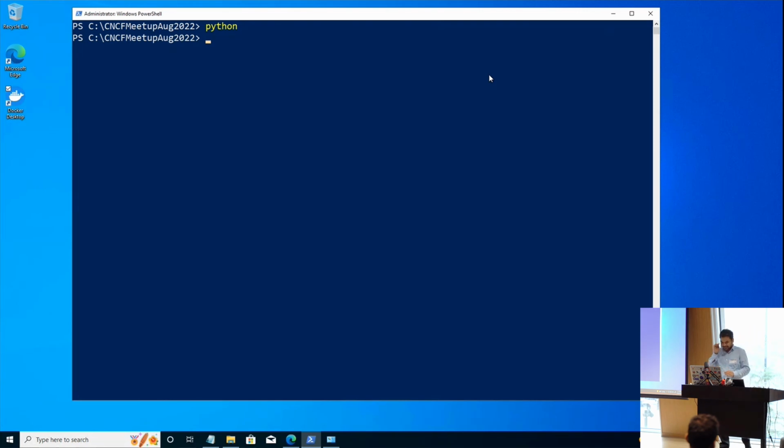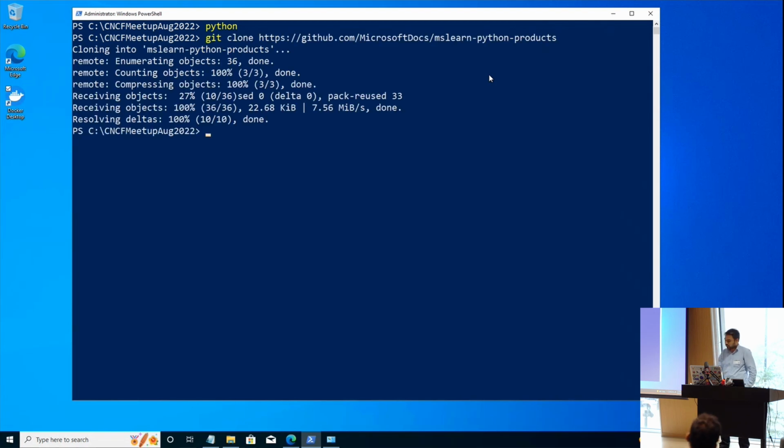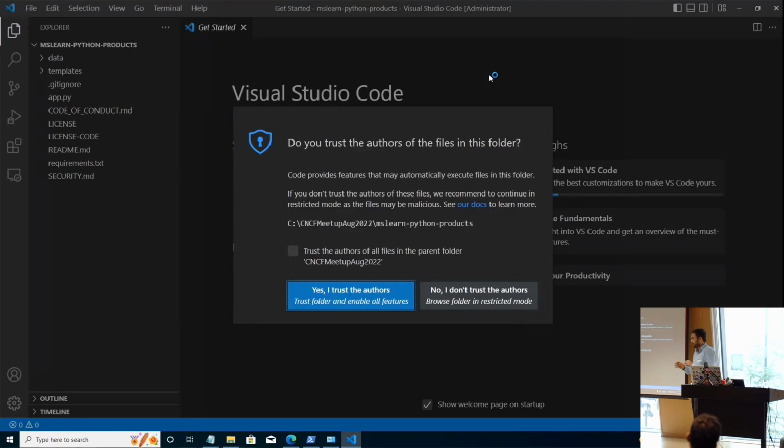Okay, cool. Yeah. So what I'll do, I'll quickly clone. Yeah. So what I'm doing, I'm cloning a repository. It's from Microsoft, and it is a very simple web application. Okay. So what I'll do, I'll open it inside Visual Studio Code. If you have any questions, feel free to interrupt me. Okay. I'll be happy to answer any questions.